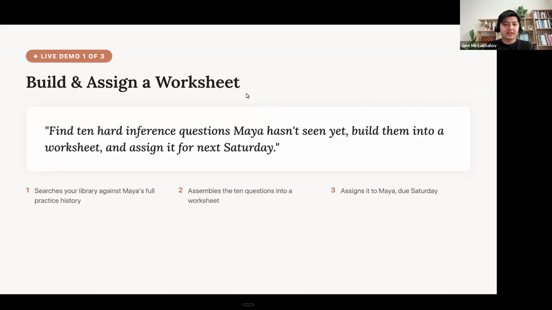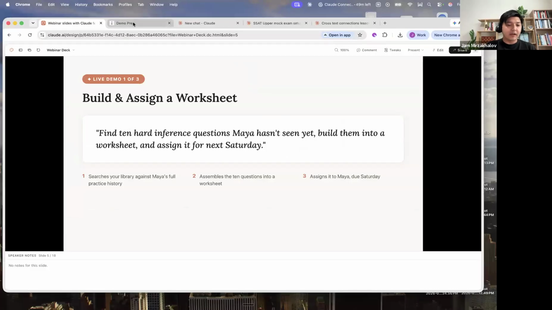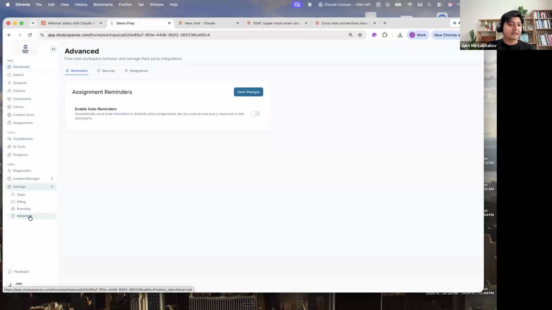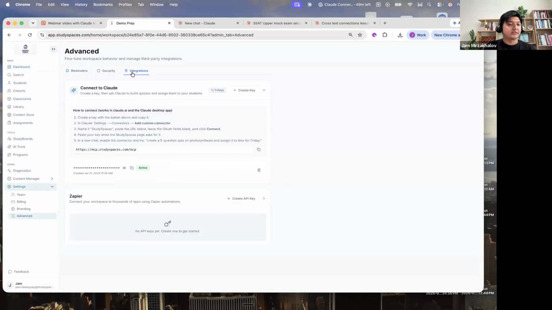If you have not seen it yet, you will find the Claude connector, if you're an owner, under Settings, Advanced, and Integrations. This is where you should be able to see Claude connector. If you're an admin, you will see it as an option called Integrations. If you're a tutor, it should be something similar, where you will see a sidebar item called Integrations.